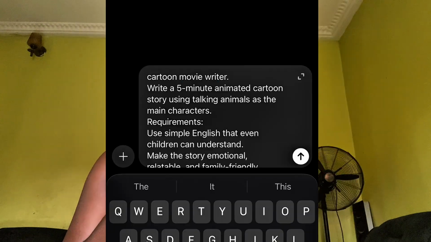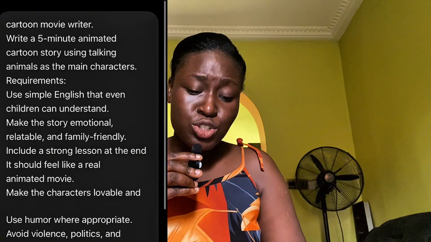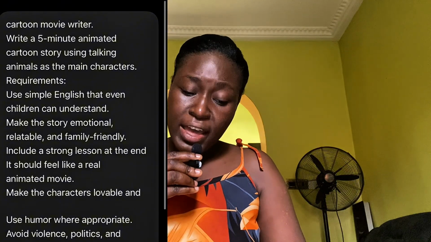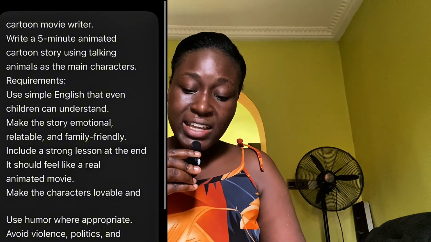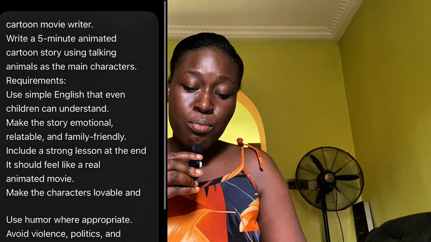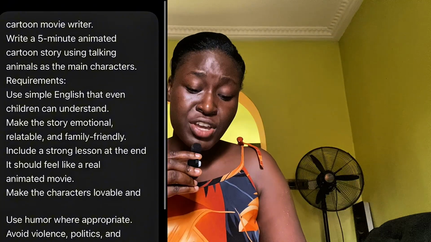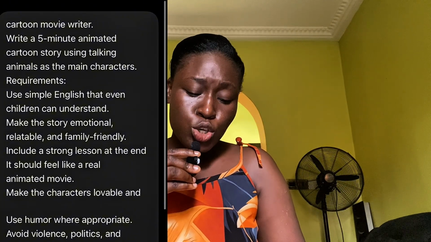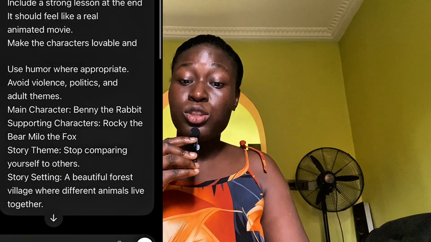This is the prompt you will give ChatGPT. You are an expert children's cartoon writer. Write a 2-minute animated cartoon story using talking animals as the main character. Requirement: use simple English that the children can understand. Make the story simple, relatable and emotional. Include a strong lesson at the end. The story should feel like a real animated movie. Make the characters memorable and lovable. Use humor where appropriate. Avoid violence, politics and adult themes.